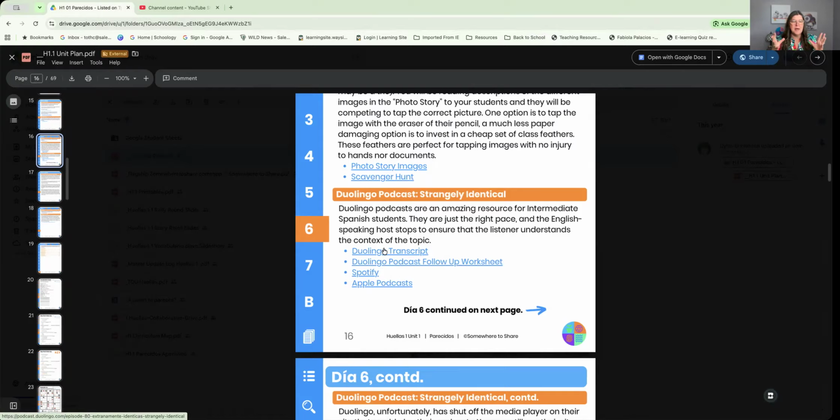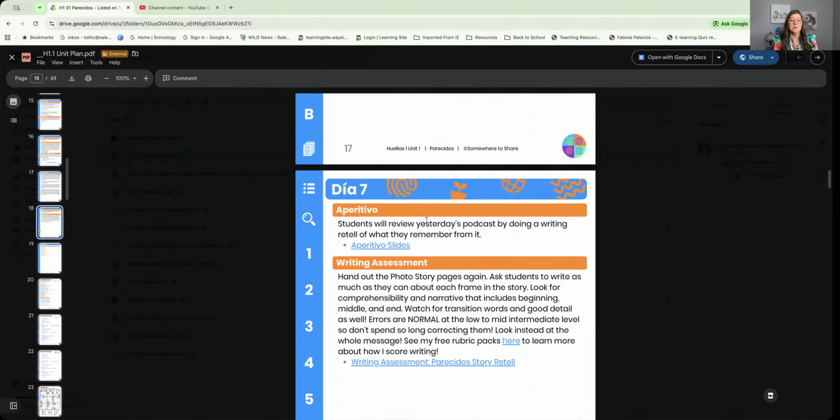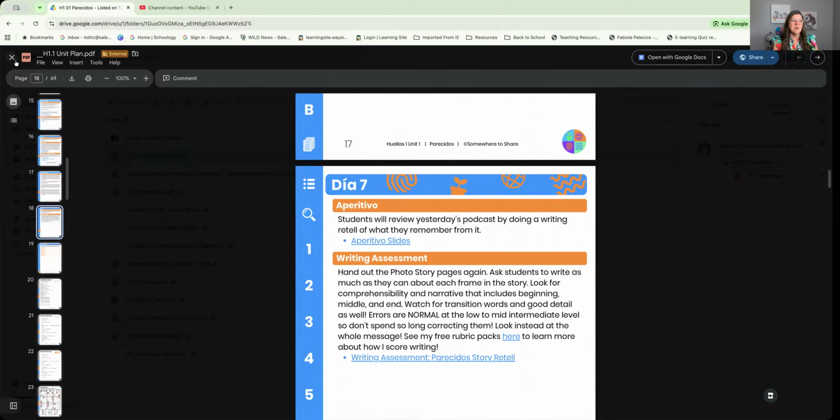The transcript is important to me because even as intermediates, sometimes our students are not able to listen without any visual support. So when I do the podcast activities, I will play the audio a couple of times while they're looking at their worksheet. And then the last time I'll bring up the transcript and just follow along with my cursor. So if they've missed something, they can catch it in the last time through. So all of the plans are laid out.